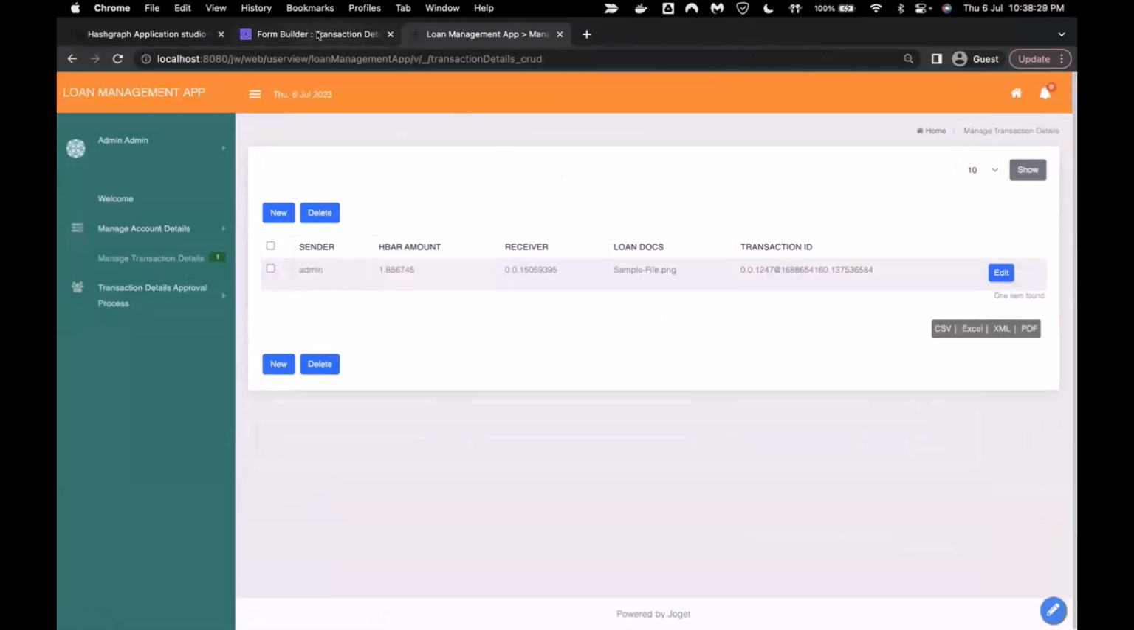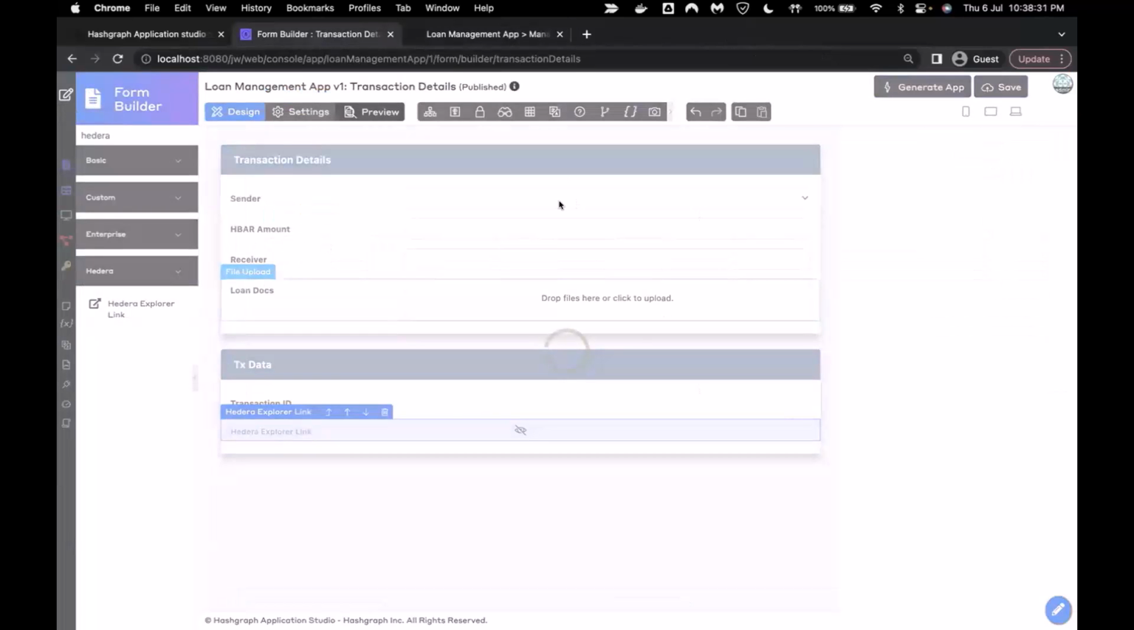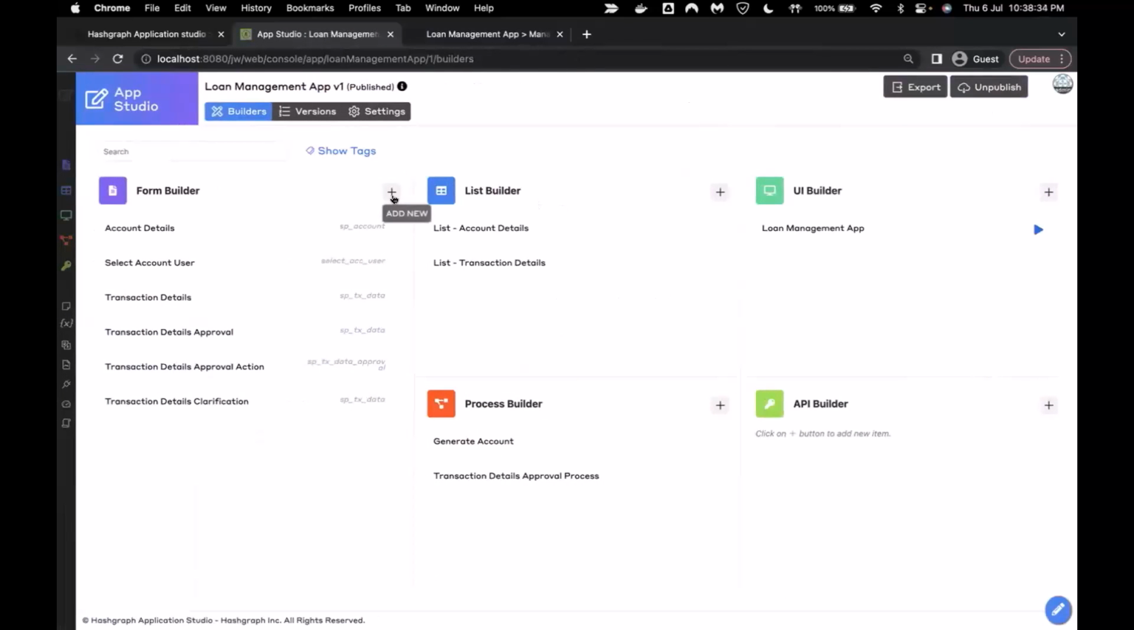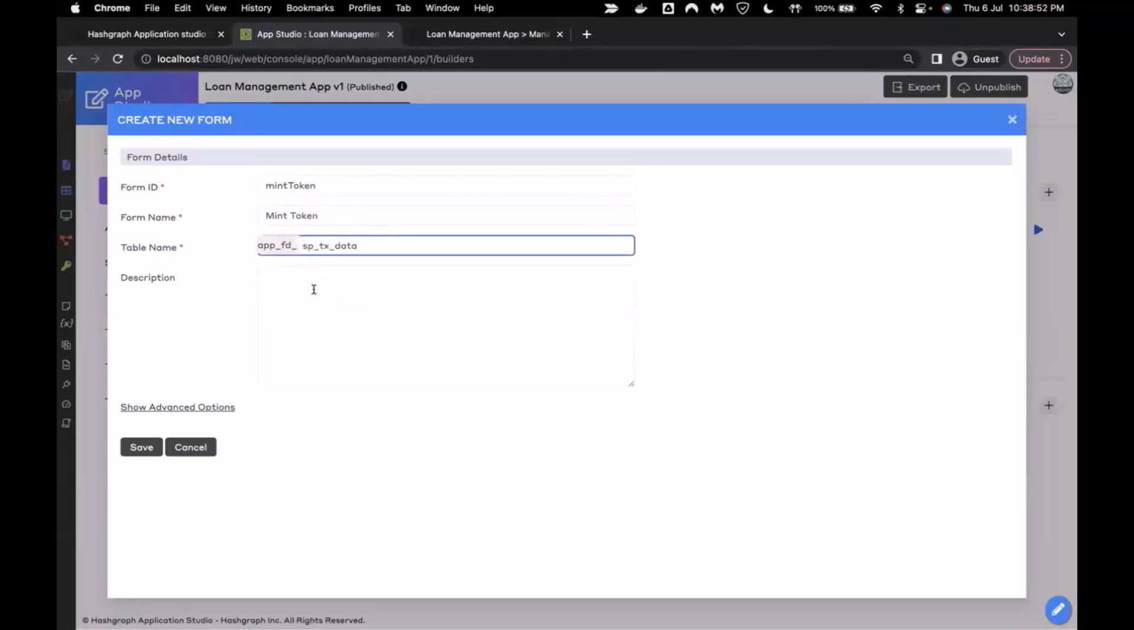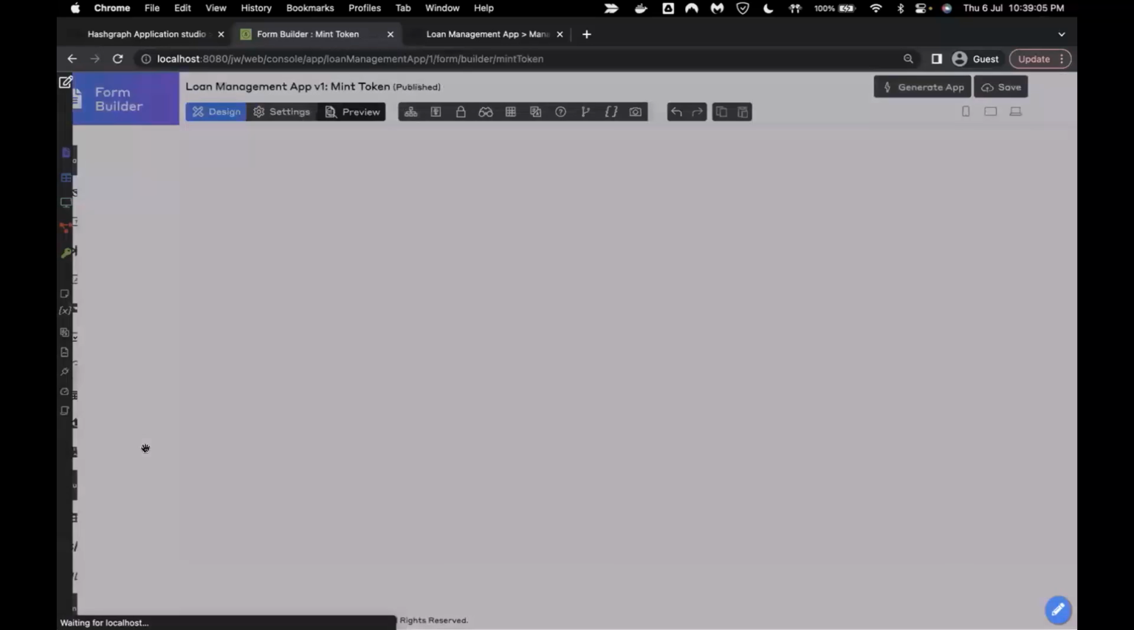Okay, moving on now to the third part. Let's see if we can mint some tokens before the session ends today. I'm going to come back to the App Studio, and this time we'll need to record details of what a token requires. I'll come in here and call this mint token. I'll follow a similar naming convention for the table: SP token data, or specifically, I think it's better if I call it history, and click save.